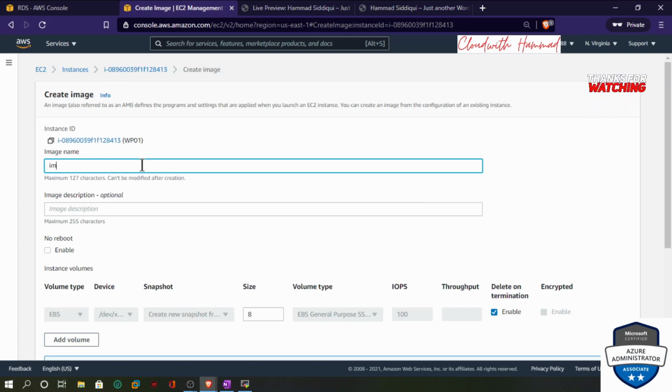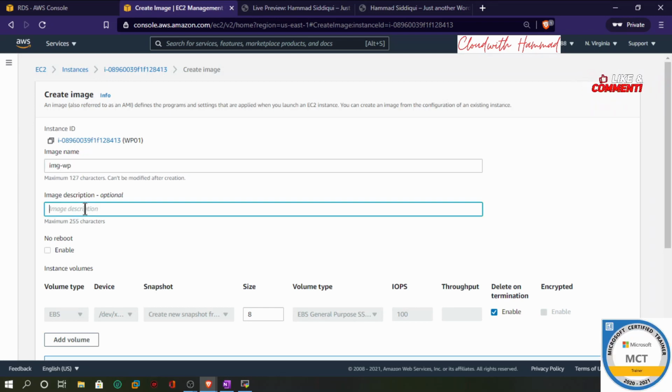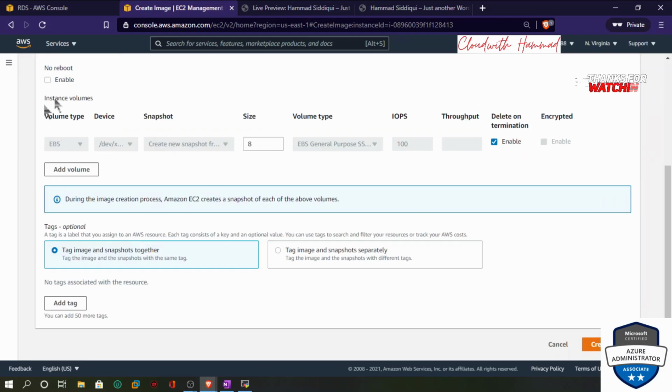I would say img-wp and WordPress image. You don't need to reboot, no need to add volume, no need to have a tag. We'll just keep it the same. Click create image.